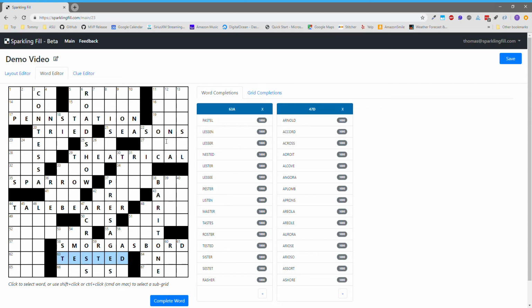The last method, and probably the most important method for inserting words into the crossword, is spelled out in this bottom comment here. So click selects a word, or you can use a shift click or a control click, that's a command click on Mac, to select a subgrid. So if we look at this top section, and I'm going to hold down the shift key and click here, and I've selected this 12 square grid.